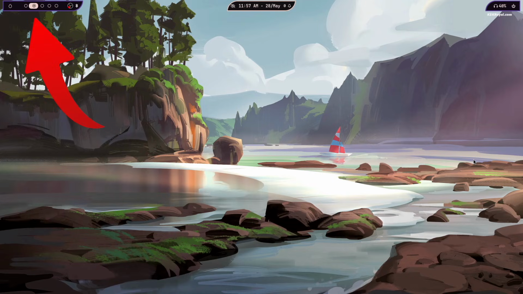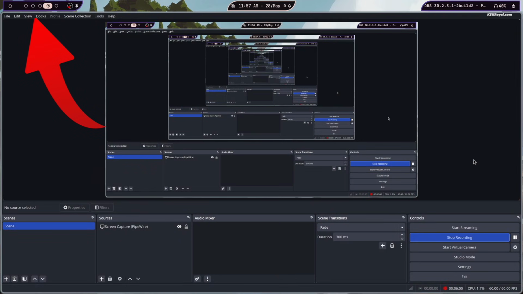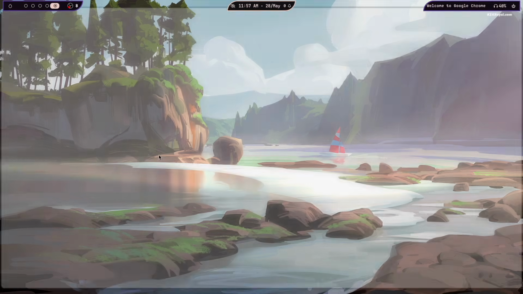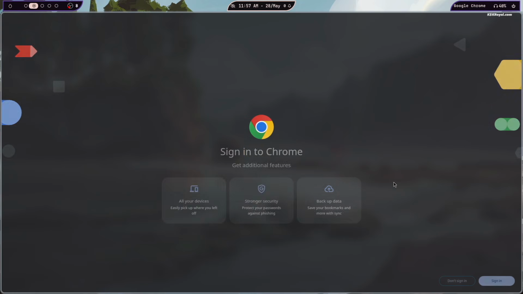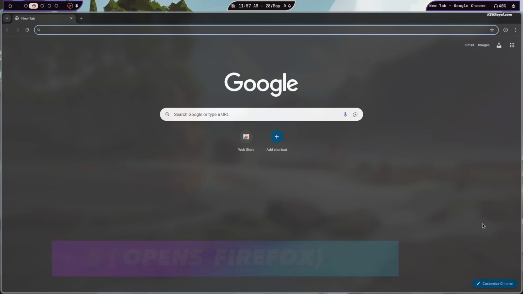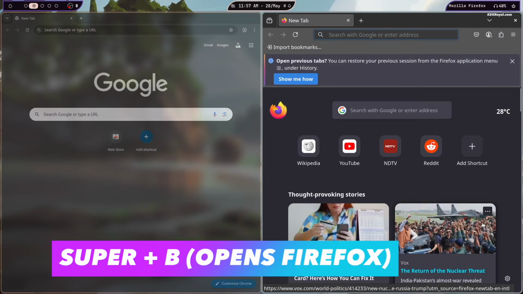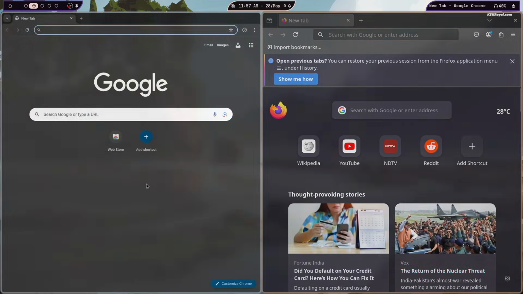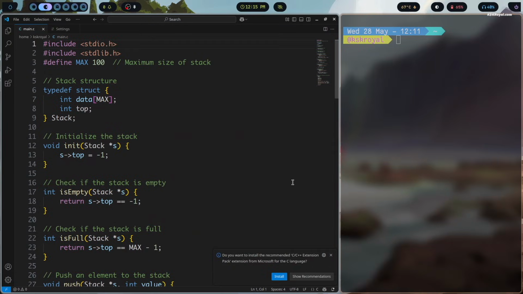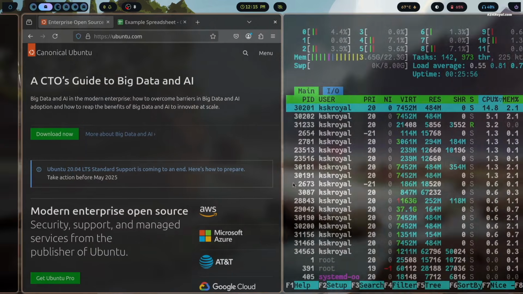Now switch to a new workspace using the workspace switcher. Then use the empty new workspace. Then press Super plus M to launch Chrome. You can also switch between workspaces using a 3-finger swipe gesture.